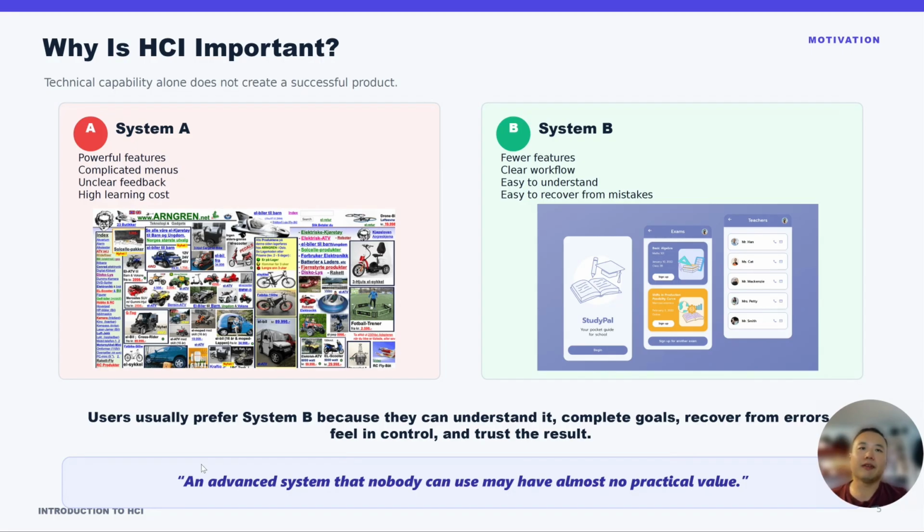So in summary of this slide, an advanced system that nobody can use may have almost no practical value. If you have practical value, the system will be used by somebody.